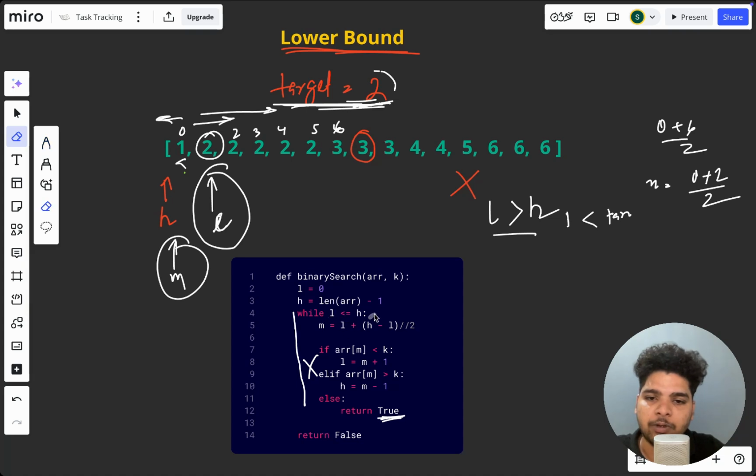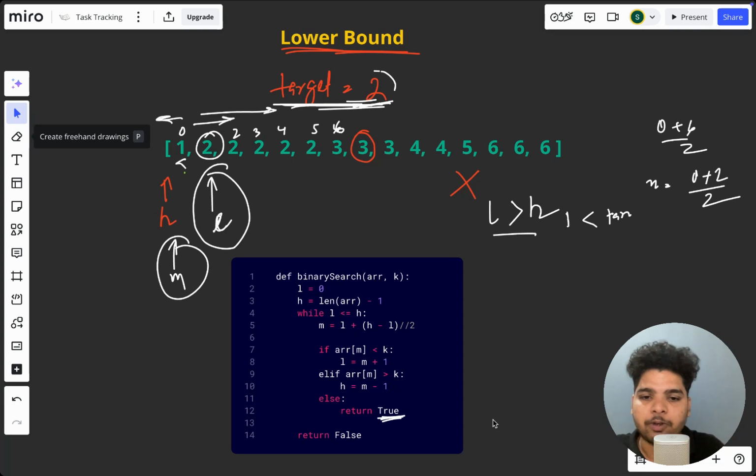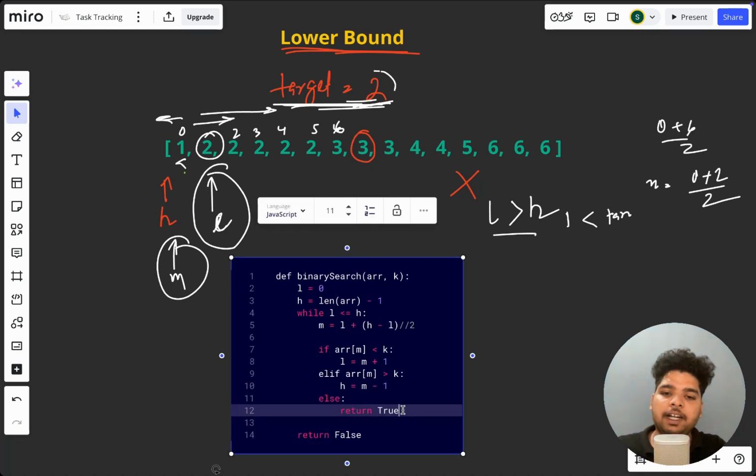What we have to do is make a minor change. Just remove this one also. If it is less than target, then we have to search in the right hand side. If it is greater, then we search in the left hand side. But if it is equal, meaning the middle equals the target, then we also have to search in the left hand side. We don't have to return anything.